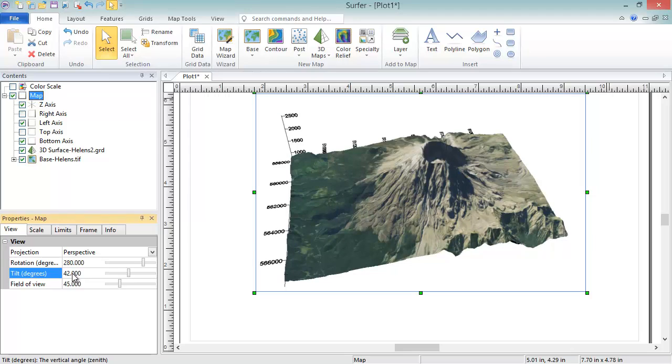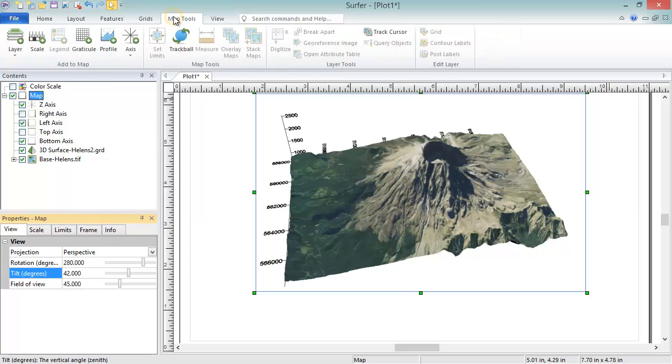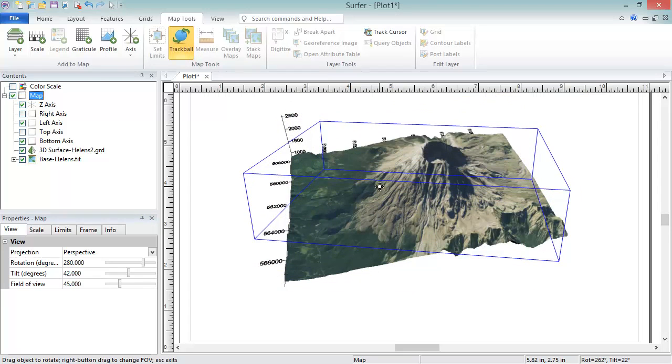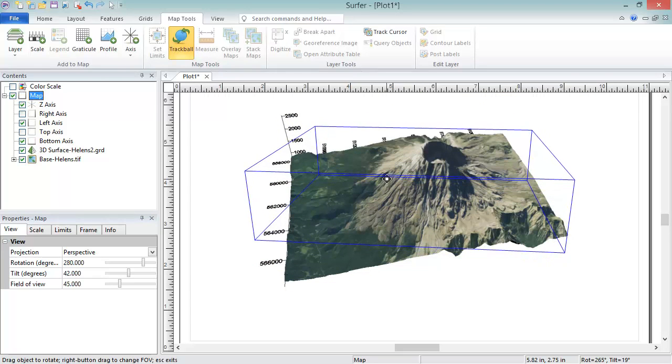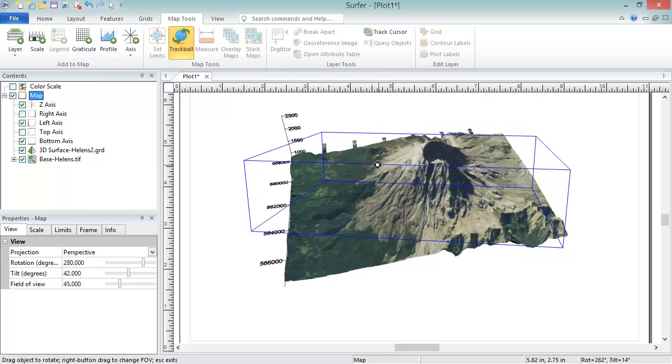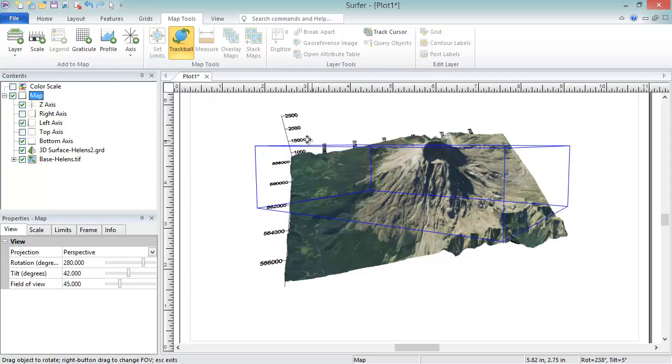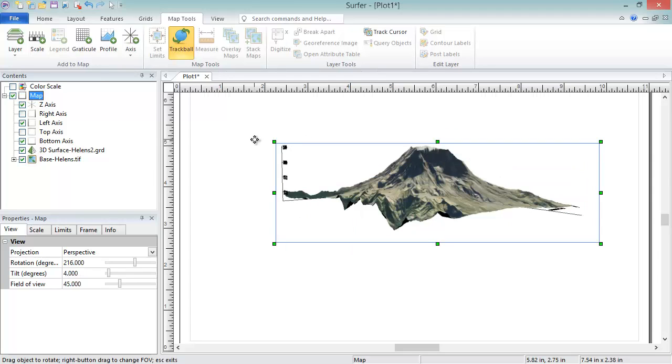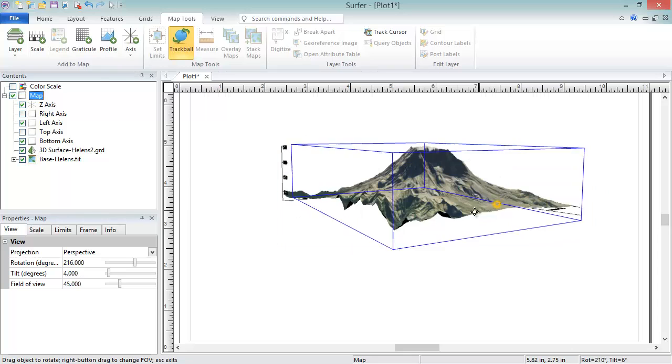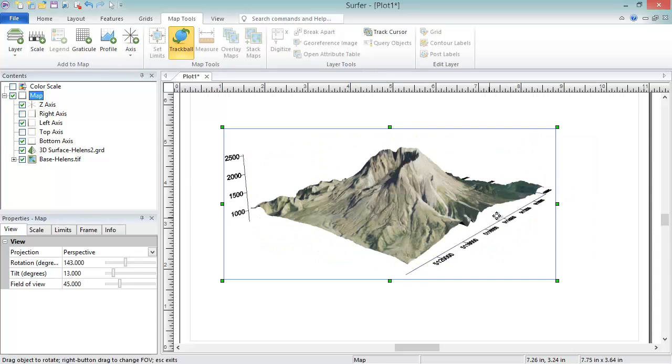With the 3D surface map layer still selected, click Map Tools, Trackball. Click on the map and drag it in the direction you wish to rotate the map. A blue bounding box will appear to show the outline of the map and will change orientation as you drag the mouse. The bounding box will be replaced with the new orientation of the surface map after the mouse button is released. You can repeat the trackball orientation as many times as you wish.